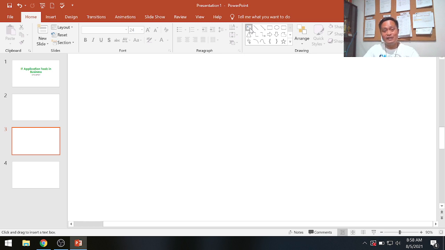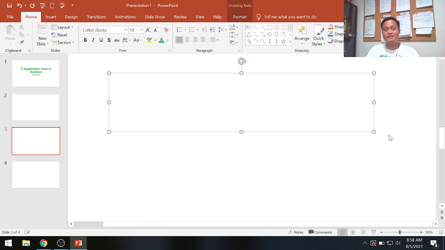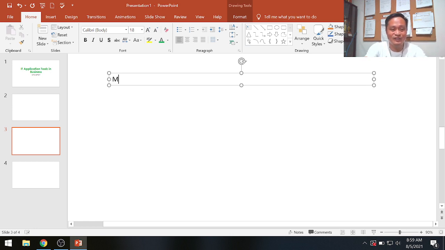So when you click this icon and point your mouse pointer to the working area, you can see the mouse shape, and this mouse shape lets you click your left mouse button and drag down to create a text box. Now that you have a text box, you can start inserting a text. MS Word, sorry.